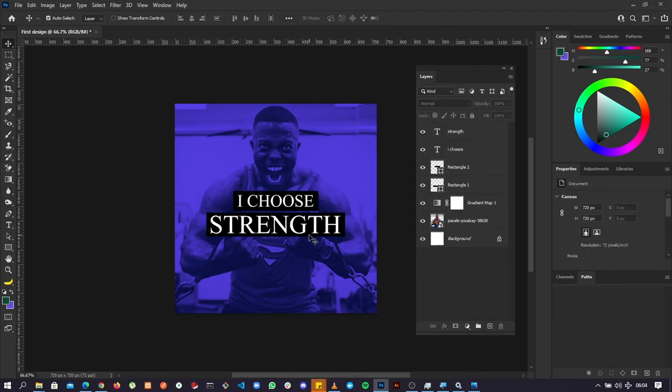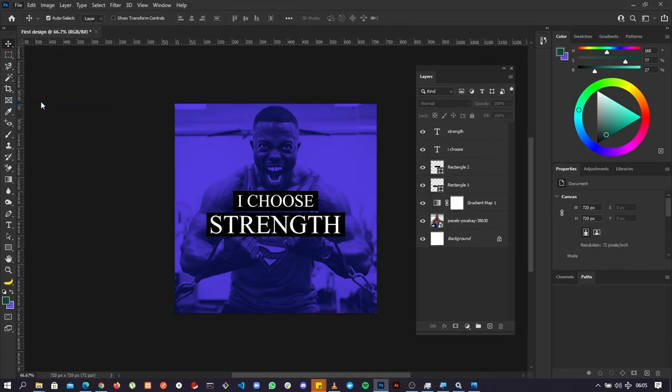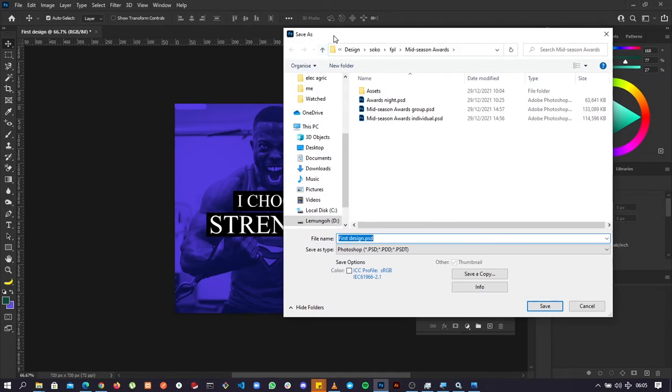So how do we save this design, right? So we go to file. So we are done with this design, and let's just save the design, right? And export, which can be used on our phones and so on, right? So we can even post on Instagram. So we go to file, right? We go to save. That's the first thing. Let's save this Photoshop document first before exporting.